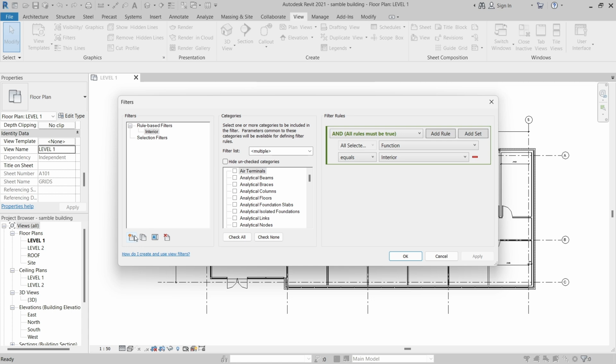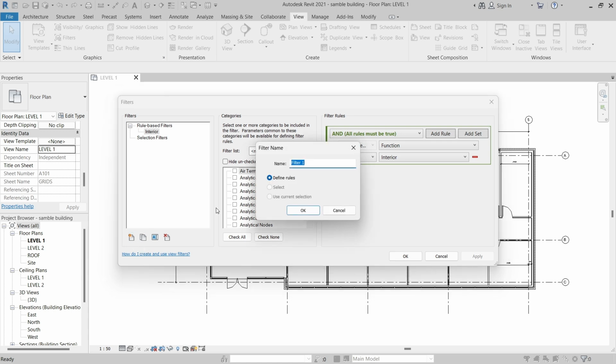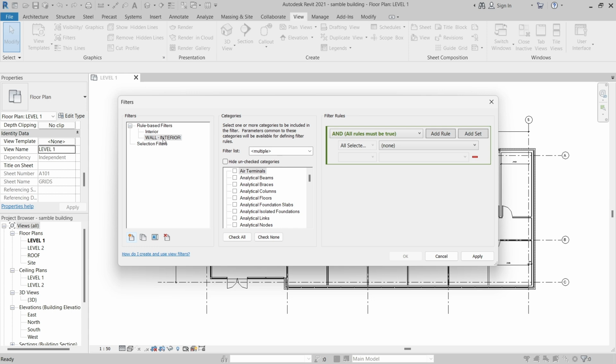To begin, click New. For this filter, we'll name it Walls-Interior. Then click OK to create the filter. Now you can see the new filter under Rule-Based Filters.